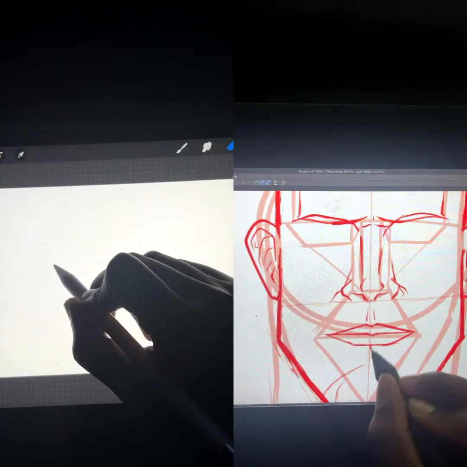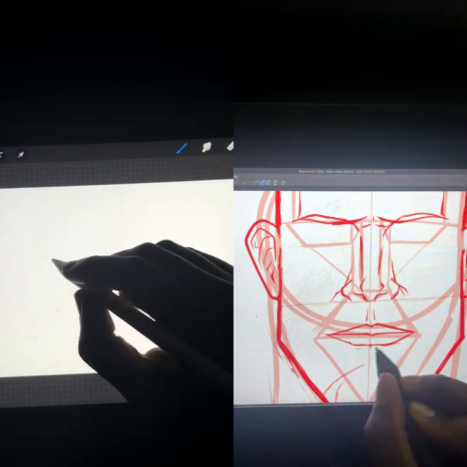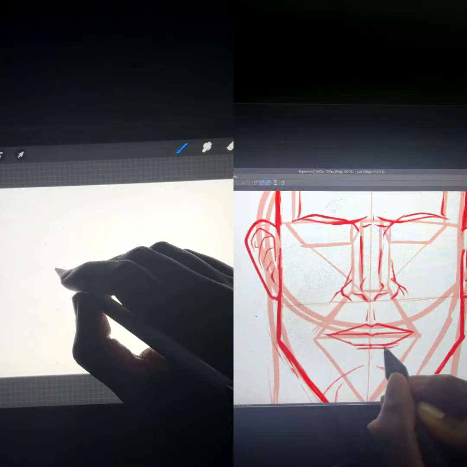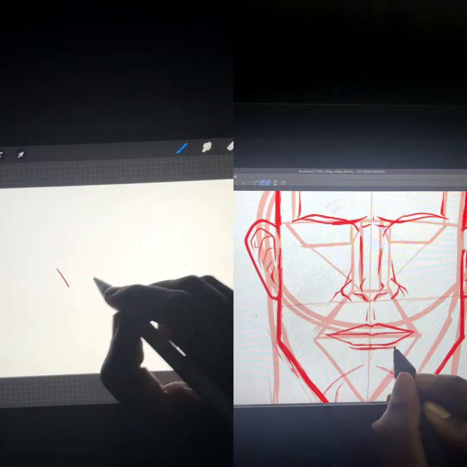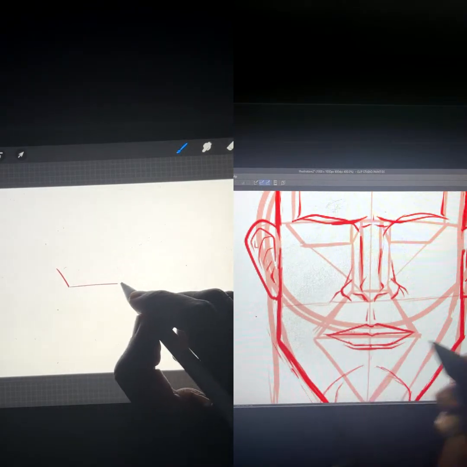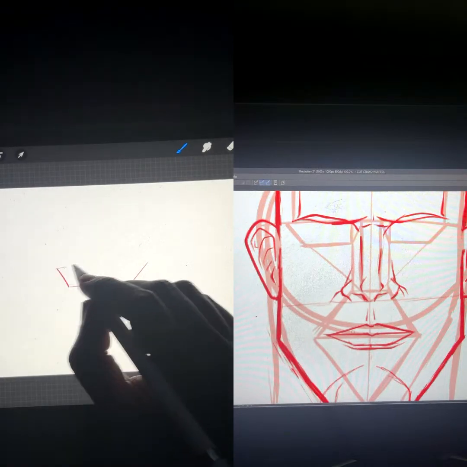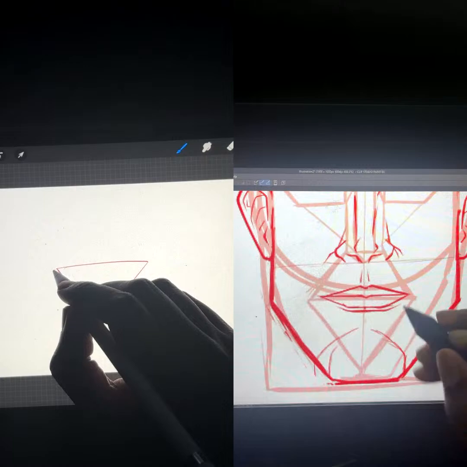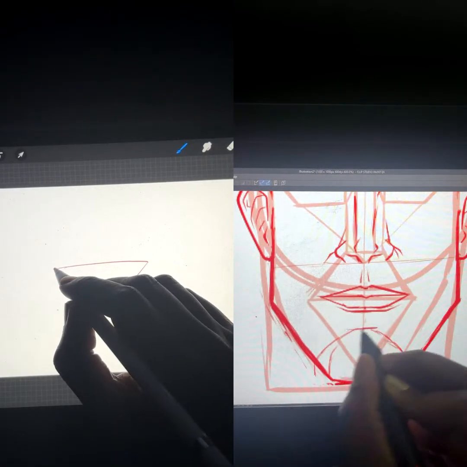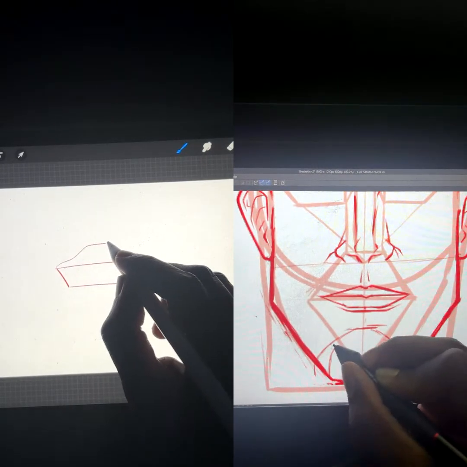So it's more of an angle line. Then over an angle line. Move the line in the middle. Give it like a stylized curve.